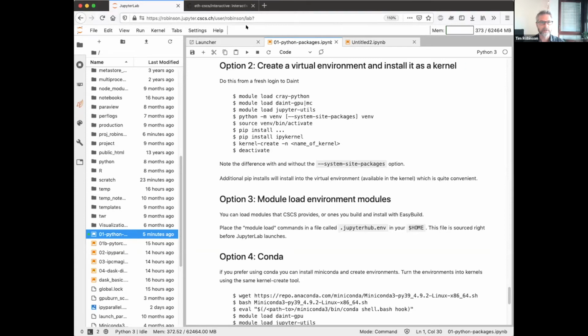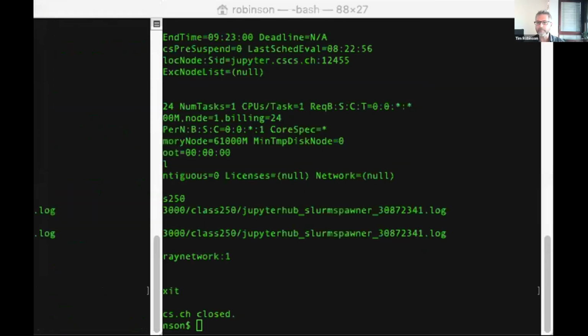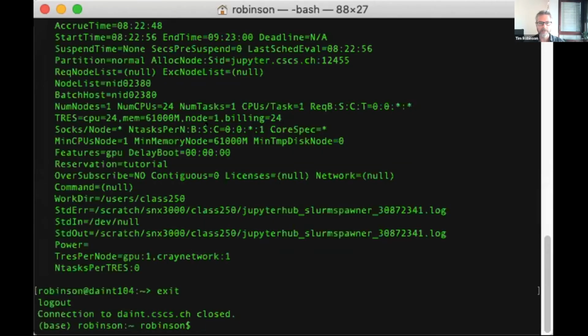Okay, so I'm going to stop sharing this one. I will share terminal. Hopefully you can see that. Can you see that, Harman? Yeah, I can see it.